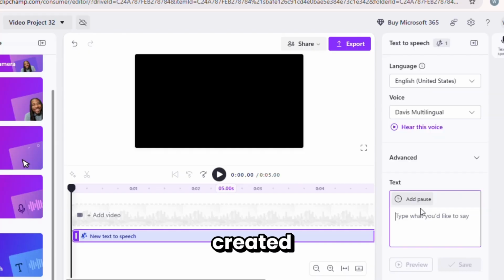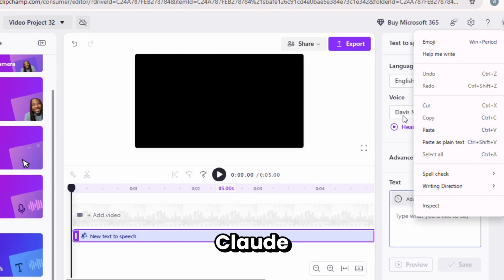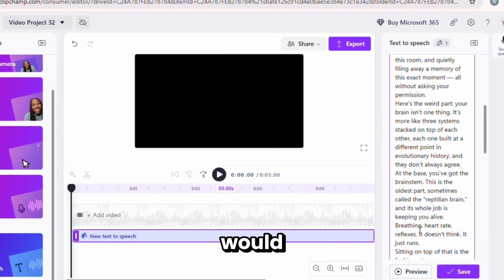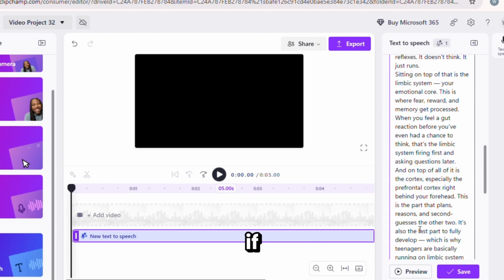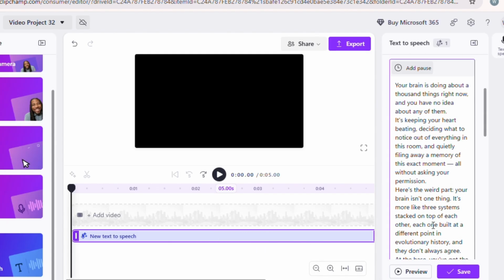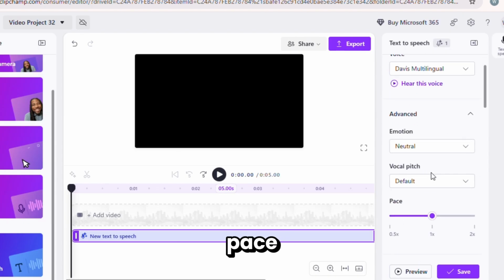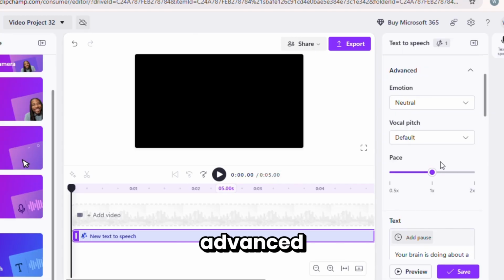There's a box underneath it, so you can just paste the script we copied earlier from Claude here. You go over it and see if there's something you would want to tweak or adjust from it. Also note that you can adjust the pace of the voice under the advanced feature.